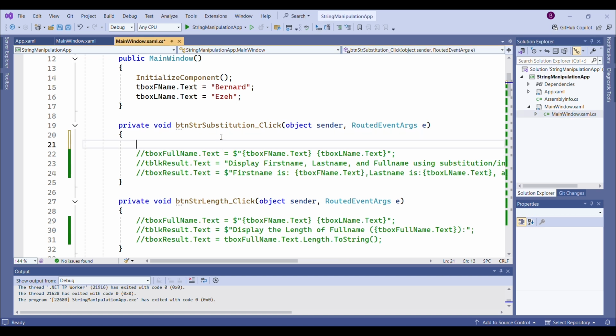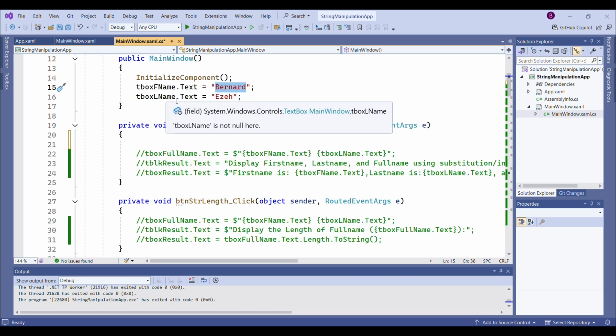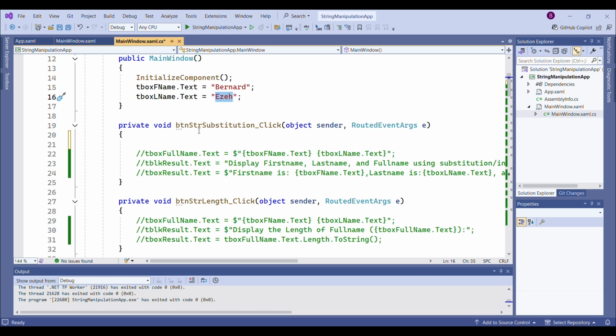In string substitution, when you are dealing with strings, for instance, if I wanted to get a concatenation of first name and last name, you can see that right at the beginning, from the main window, immediately after the initialization component, the text box for first name is assigned the value Bernard, and the text box for last name is assigned the value Eze. So at the time of clicking the button, these were the values of these two control elements.